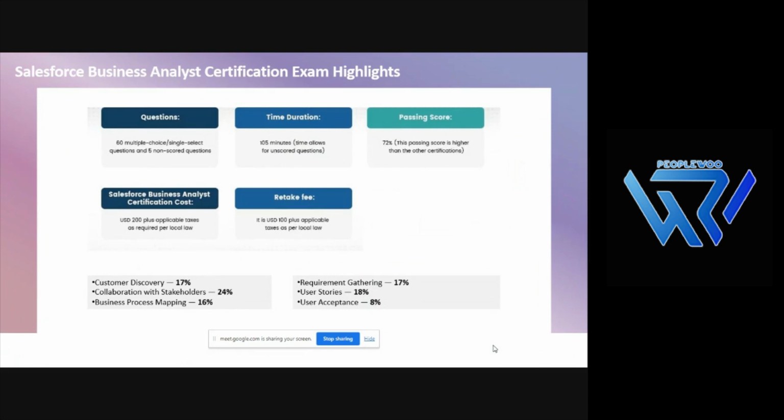The various topics they have are customer discovery, to discover who your customers or stakeholders are, and collaboration with stakeholders, like how you collaborate with the stakeholder, how you establish the relationship, how you communicate, how you collaborate. The third one is business process mapping, to understand the existing process and to recommend a solution, done in a flow chart manner. That is what business process mapping is.